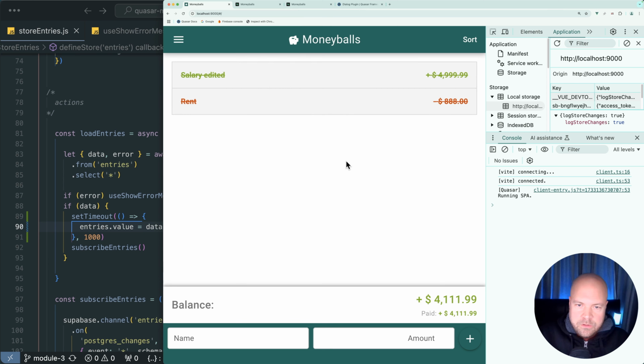So you can see this doesn't look great. We don't want to be seeing this No Entries Yet widget as the entries are loading. It would be better to see a loading spinner or something like that.